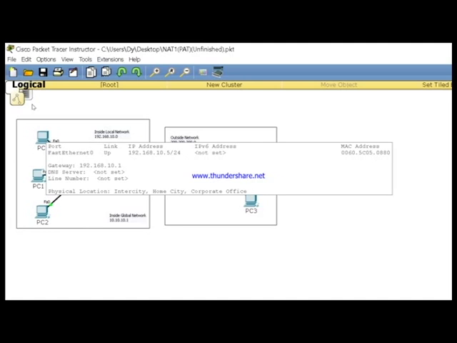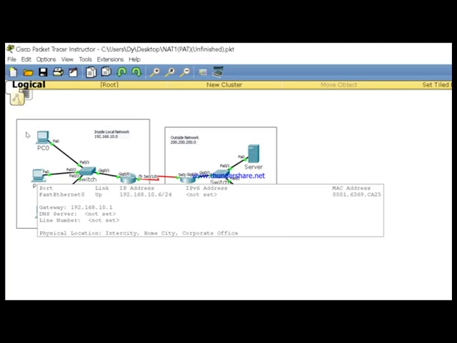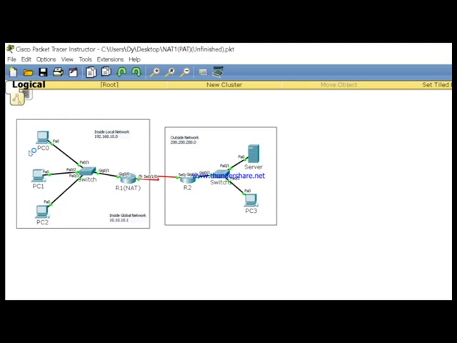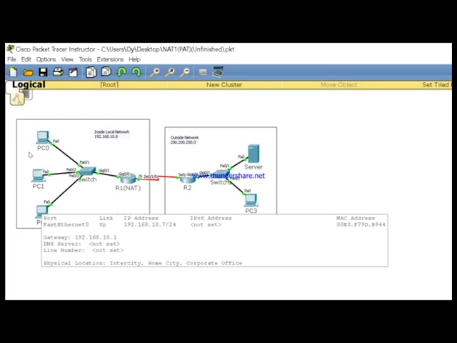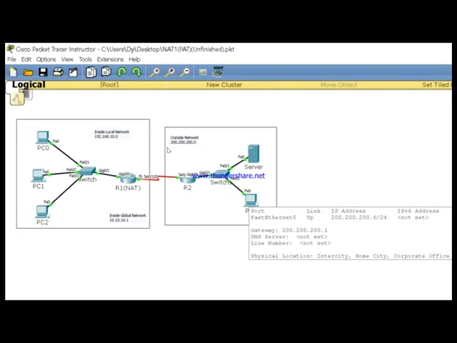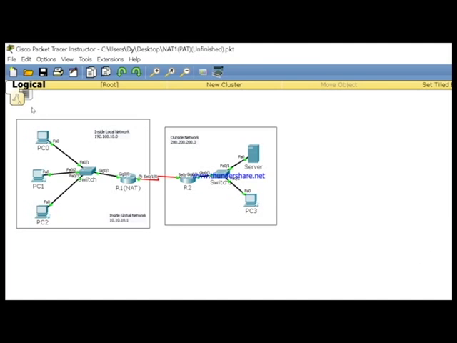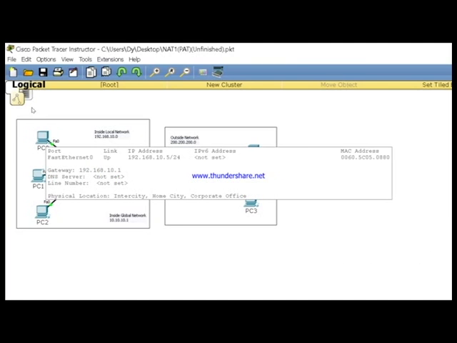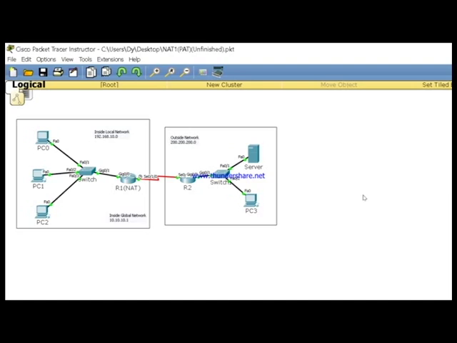IPs of each device are already assigned. PCs from the local network start from 192.168.10.5 with the gateway as 192.168.10.1. The serial IP of R1 represents the global IP address of the network, which is 10.10.10.1.